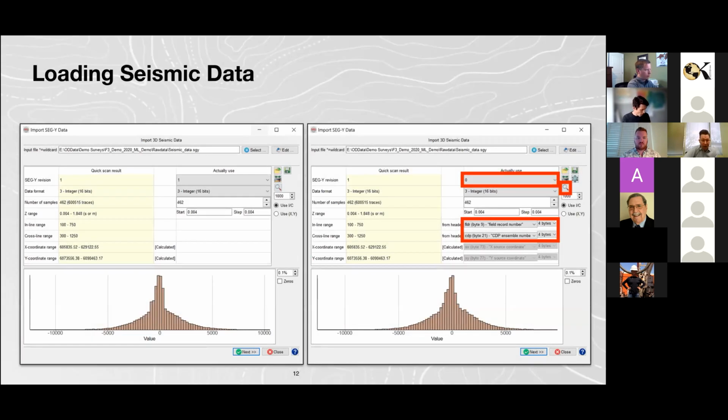This is the GUI that shows you what the software finds when you select the SEG-Y file. So many times, if everything's idealistically in SEG-Y revision 1, it will show up here as SEG-Y revision 1. And you don't have to worry about anything. Everything here looks really good. Inline ranges, crossline ranges all make sense. The Z range makes sense.